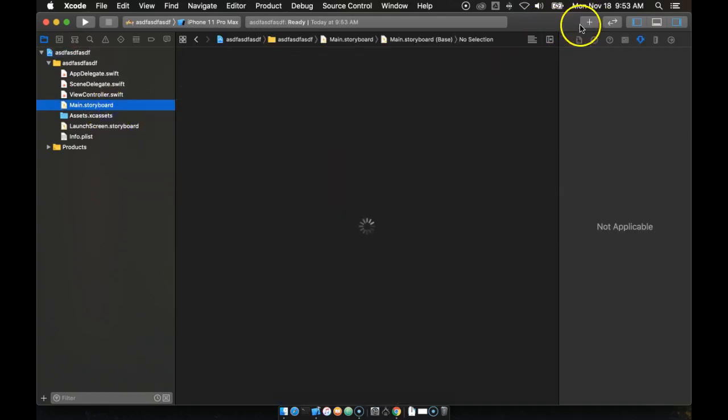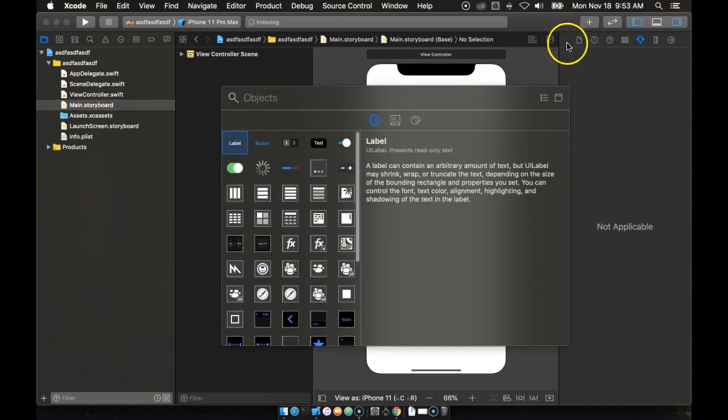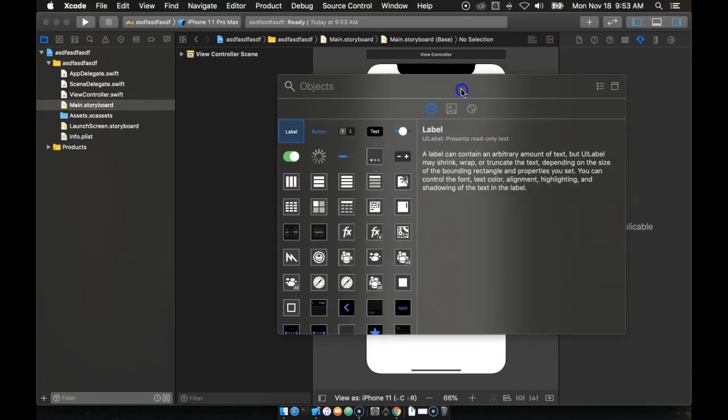Secondly, this plus symbol here. It used to be that the object library was down here in the corner, and if you wanted to add a label or a button, you'd click and drag things in from down here. Then they had a floating button over here for the object library, and now it's moved up over here. I guess no one's got space for the object library. So there's the object library now.